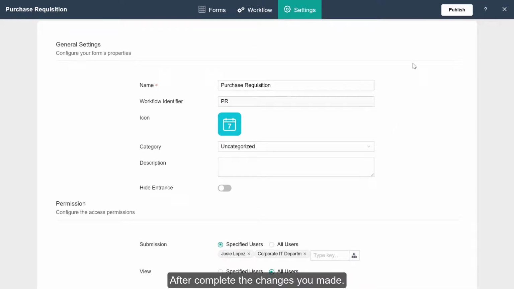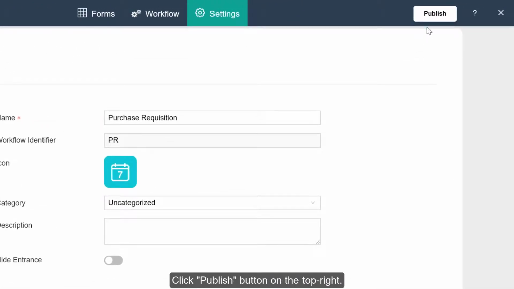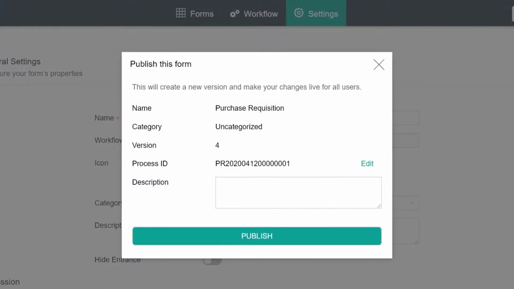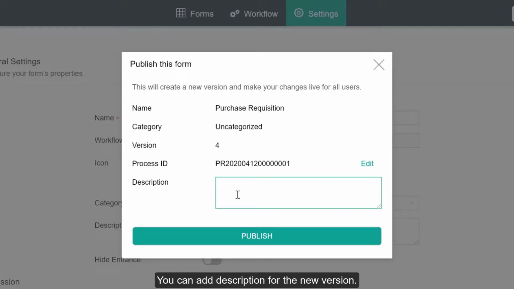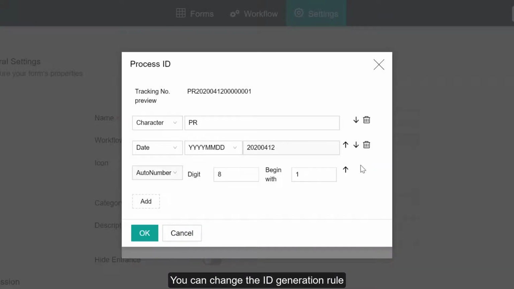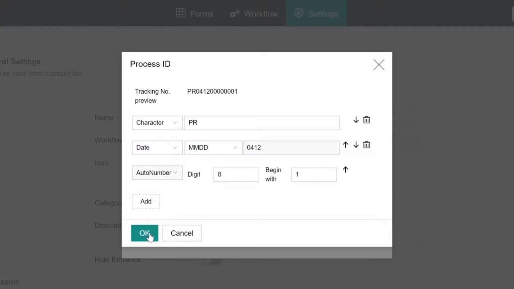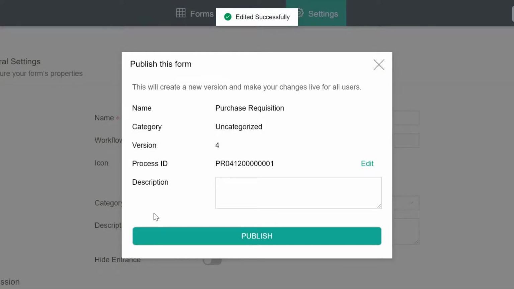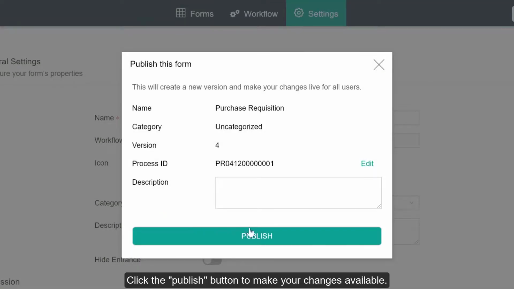After completing the changes you made, click the Publish button on the top right. A new version will be generated. You can add a description for the new version. You can change the ID generation rule to make it more meaningful. Click the Publish button to make your changes available.